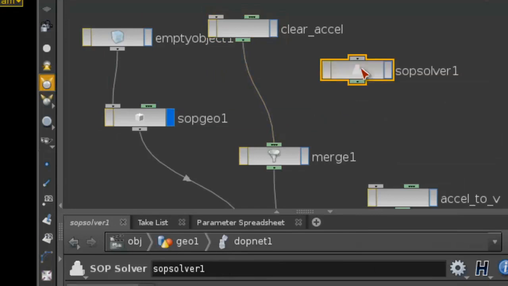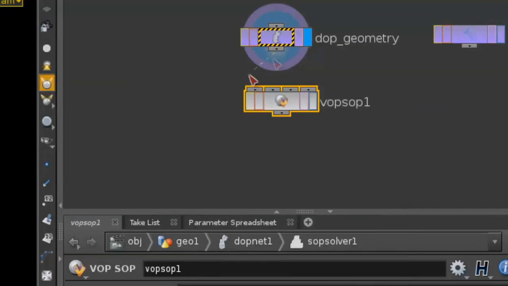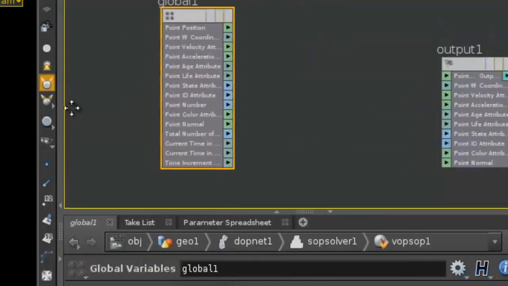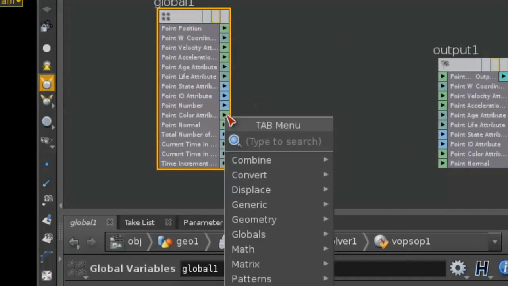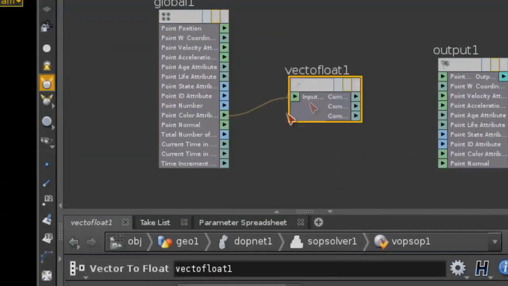Then to build the acceleration, I'm going to use a SOP solver. And again, dive into the SOP solver. And this is a simple VOP SOP. So dive into the VOP SOP. And I can extract now, using a vector to float, my color values.